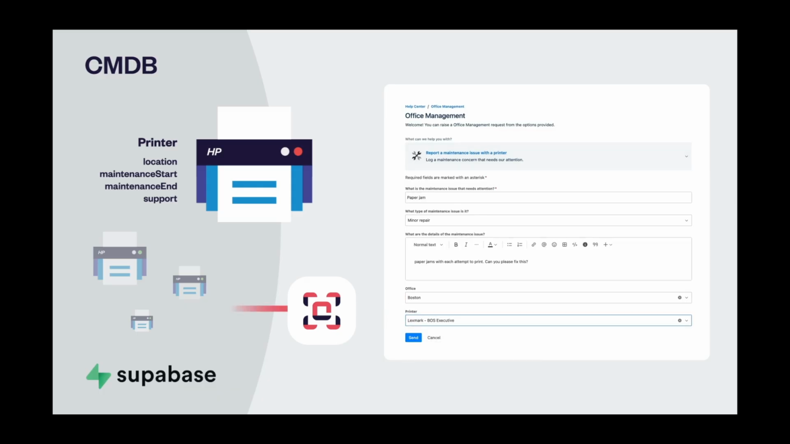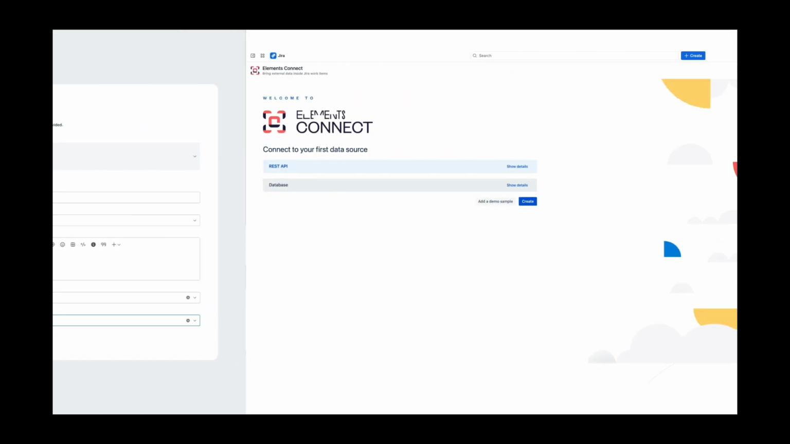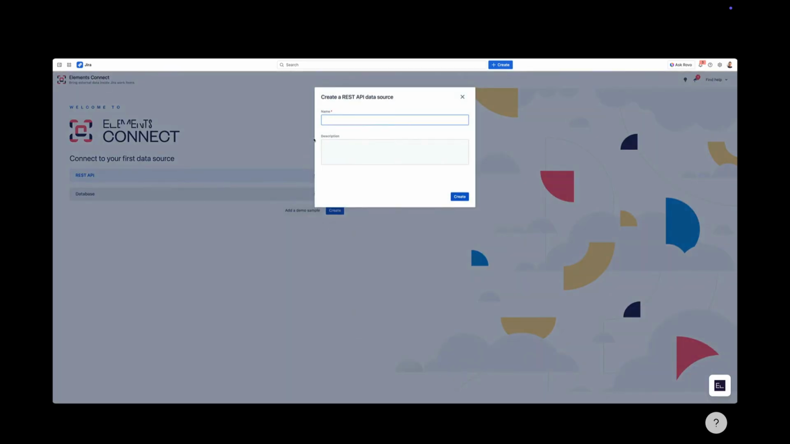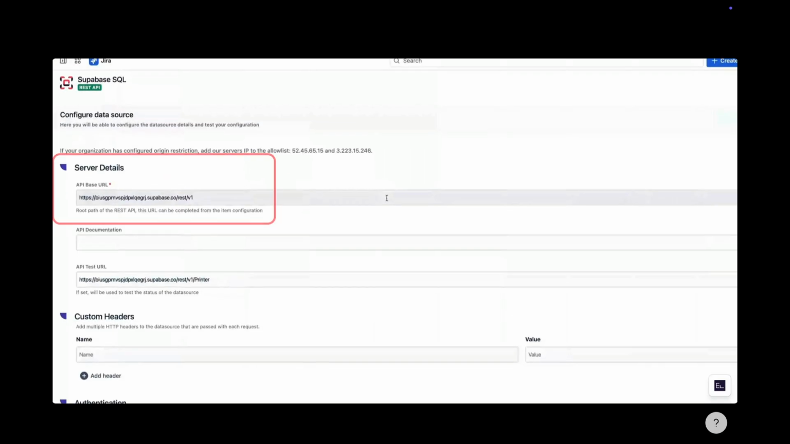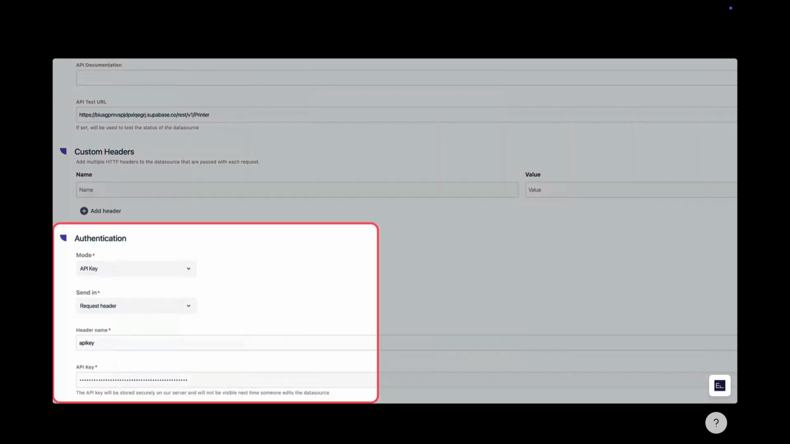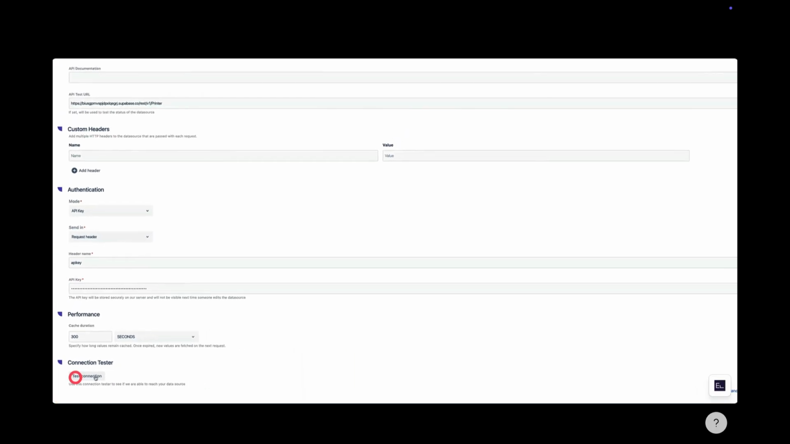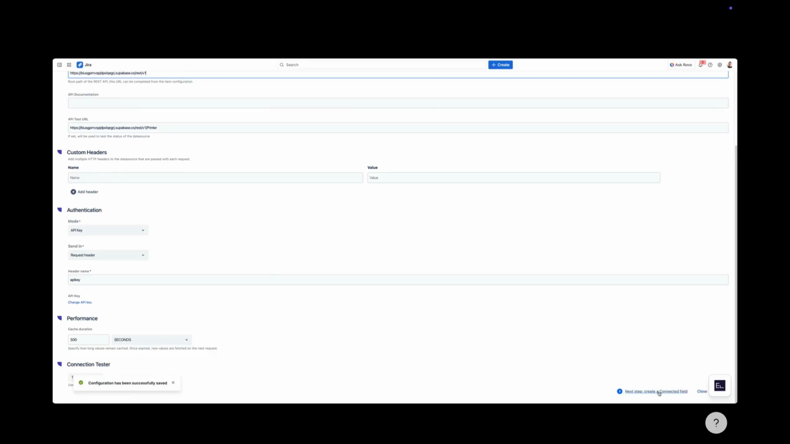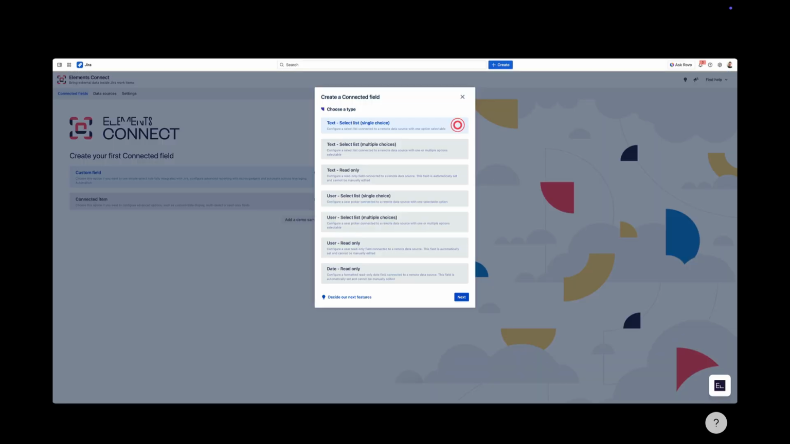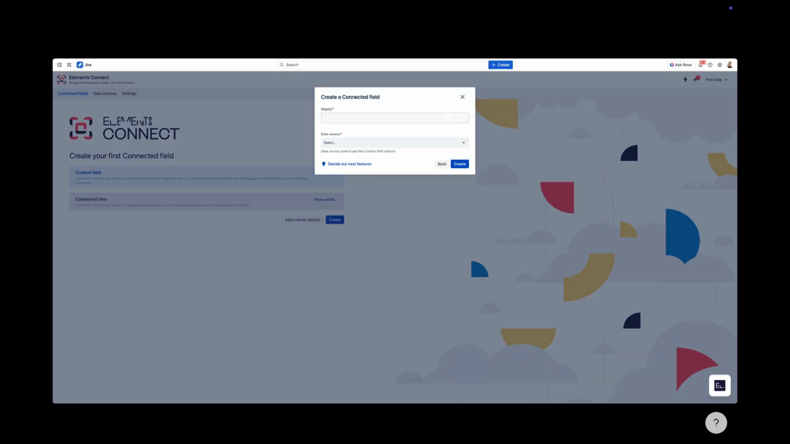Now, let's see how this is configured. First, we need to add our external database with a REST API in the Elements Connect admin interface so we can fetch data from the data source. We choose an authentication mode, and we can test our connection to be sure everything is good. Then we can set up our connected custom field, a single choice select list.